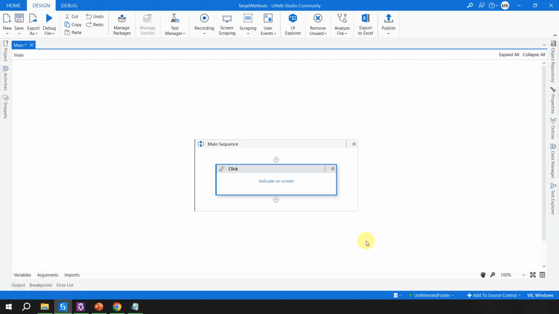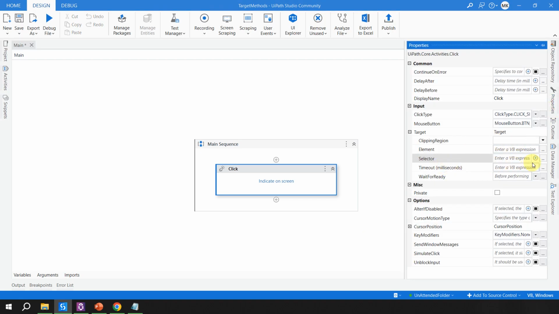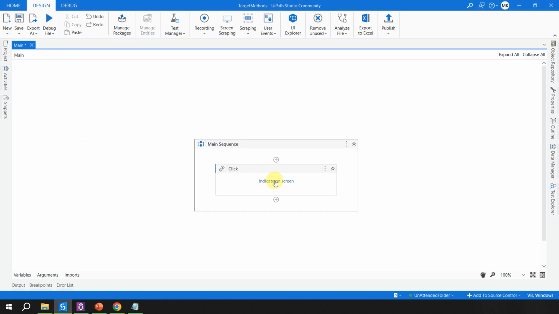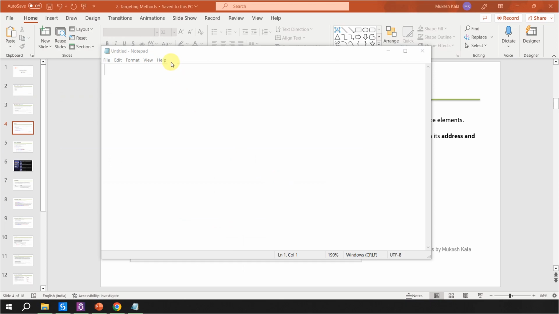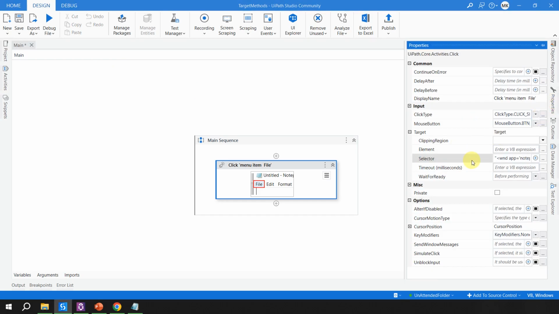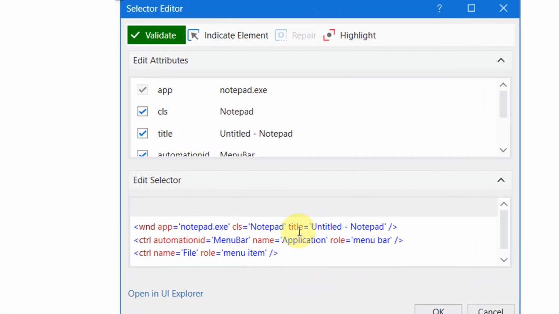I need to give the address of the element. Remember, whenever we talked about the selector, we said that it is automatically generated. So just keep an eye on this one. It is absolutely blank. I just open this notepad here, I say indicate on screen, and I simply point it to the file button, which is this one. And now what is happening?